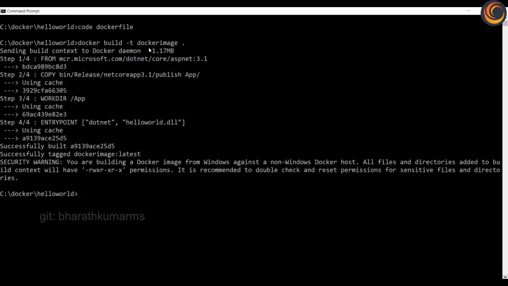If you notice, it was pretty quick, but when you do it for the first time, every step that you see here is nothing but a layer. First there will be some sort of a unique ID that will be given, and then these images or the DLLs will be pulled one by one. So this is the beauty of Docker, which makes it so lightweight.